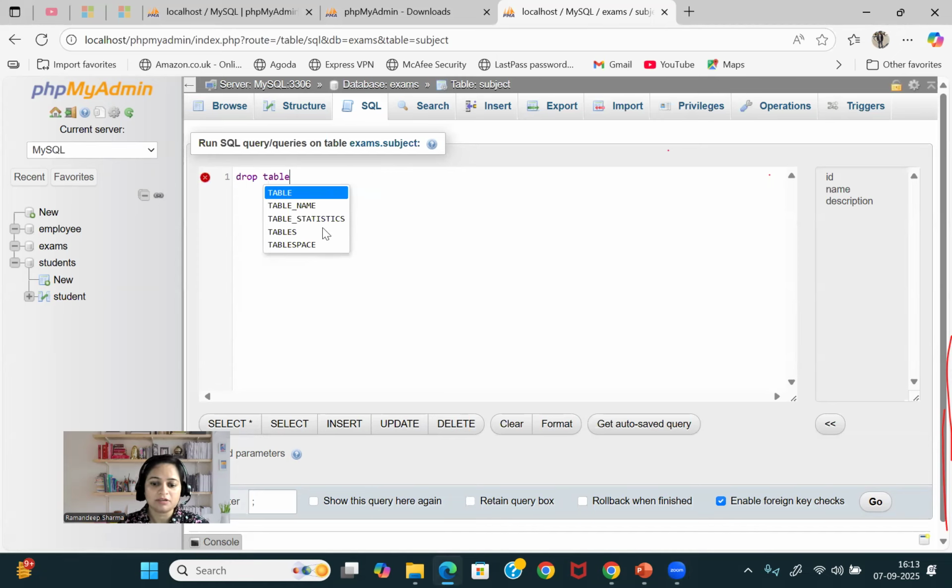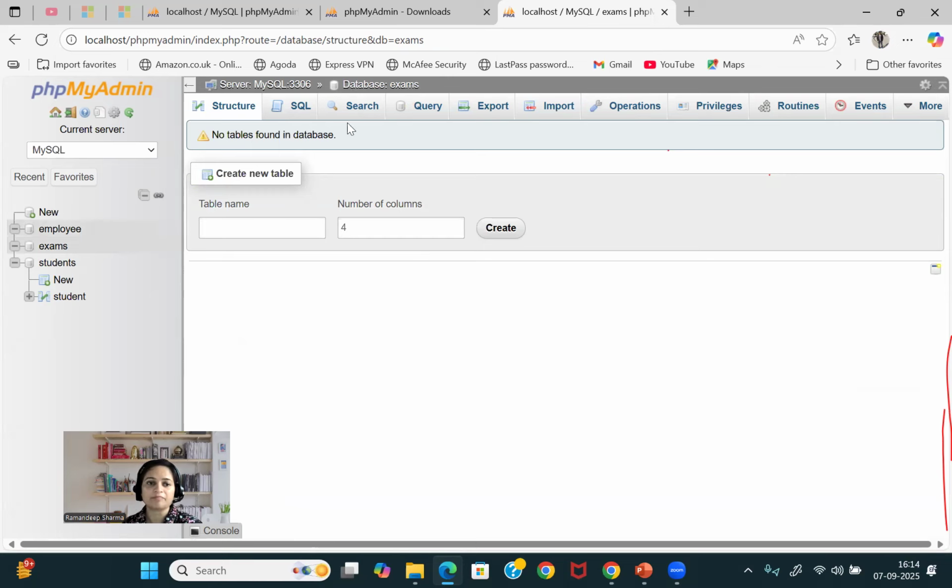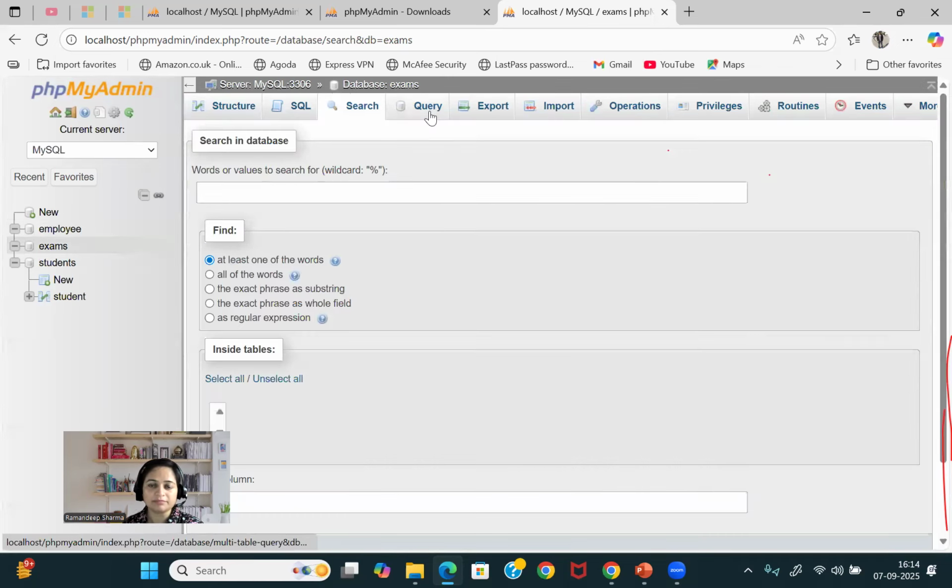There is a pop-up message. It will ask, do you really want to drop the table subject? If we say okay, it will automatically delete it. So you can see in the exams database, there is no table in this. And if we want to delete the exams database as well, then drop database exams. Go. It will delete the database as well. Got it?